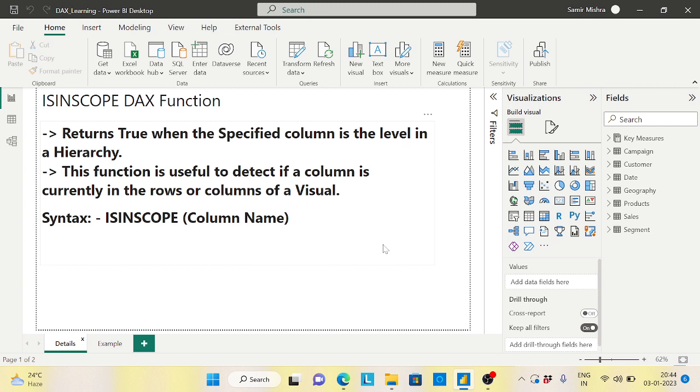So today, as the screen flashes here, we are discussing a small but very important function called ISINSCOPE, which is in the DAX library. The first two bullet points, which are just copy-pasted from the Microsoft definition, say it returns true when the specified column is the level in the hierarchy. This function is useful to detect if a column is currently in the rows or columns of a visual. Blah blah blah. I am not able to understand, right? If I am a layman, or using DAX for the first time, I will not be able to understand anything from these two definitions, as long as I don't have a practical example.